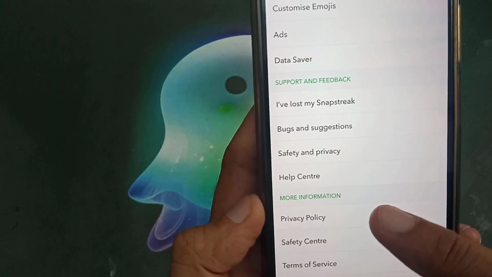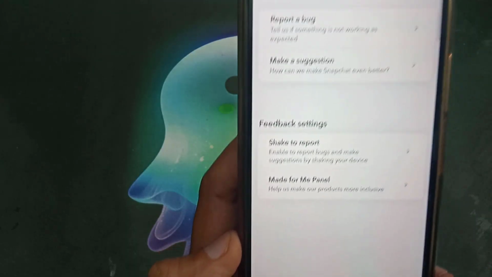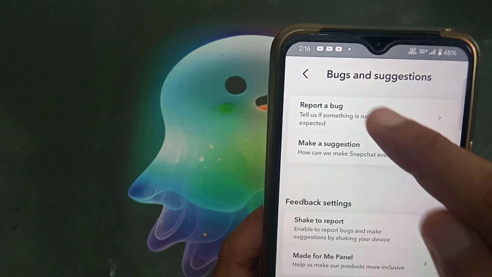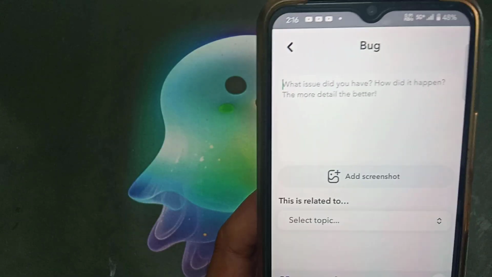In this you can see bug and suggestions. You have to just tap on this. After that, in the top you will find report a bug. You have to just tap on that, then tap on friends option.